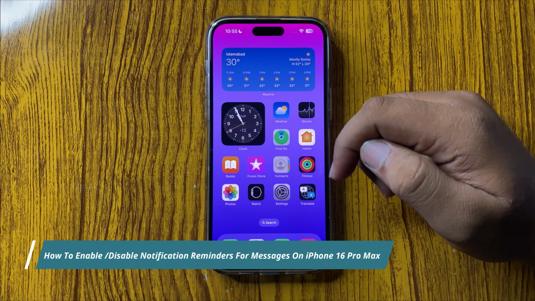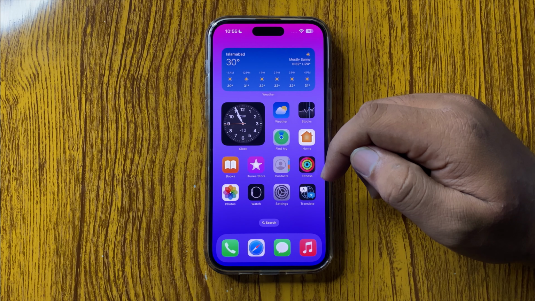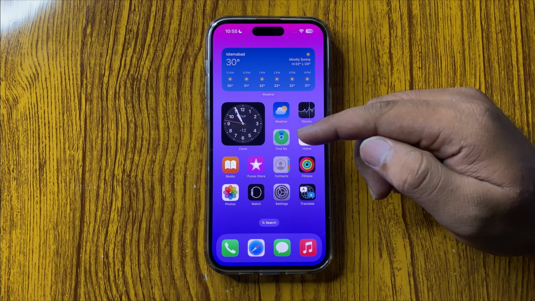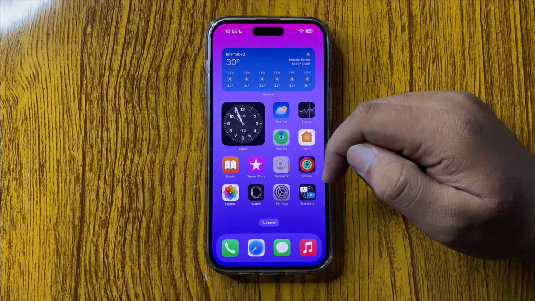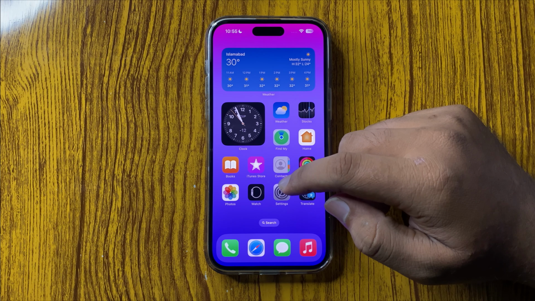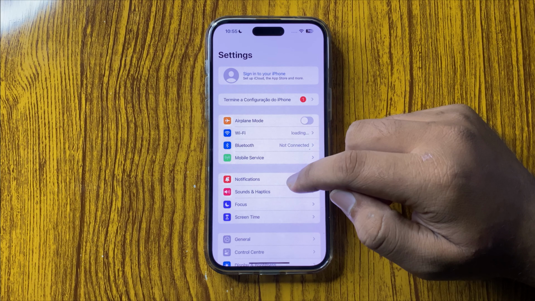How to enable or disable notification reminders for Messages app on iPhone 16 Pro Max. So first of all, open settings. Now in settings, tap on notifications.